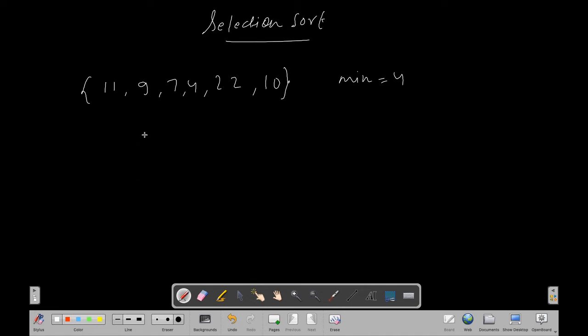Now what we will do is swap this 4 with the 0th index, because the smallest goes to the very first position in the array. So this is what we do in sorting. So 4 will be swapped with the very first element, that is 11 here. So we got 4, 9, 7, 11, 22 and 10.